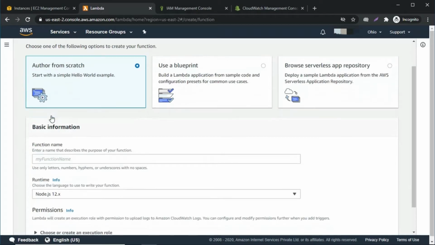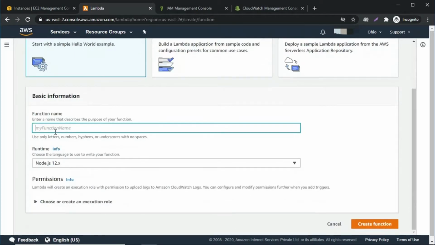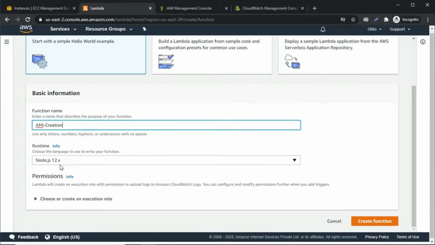We will author it from scratch. In the basic information, you need to put your function name. I'm going to put it as AMI creation. Runtime will be Node.js 12.x. You can use Node.js 10 or 12. For this script, both versions will work.